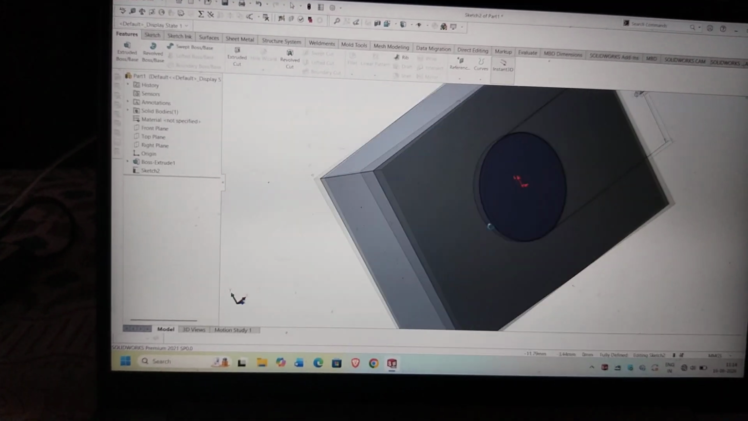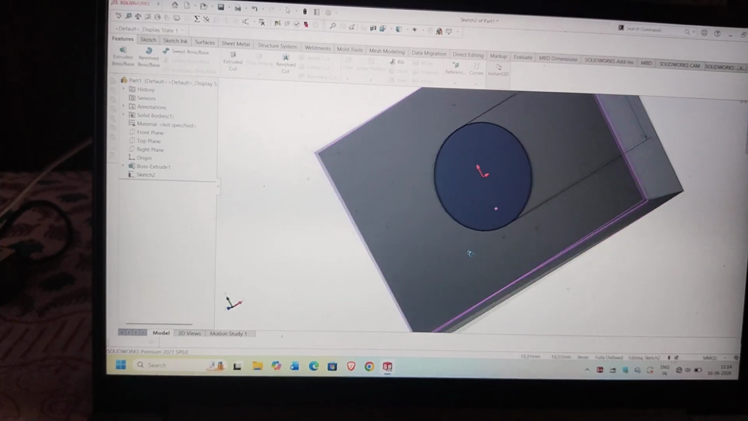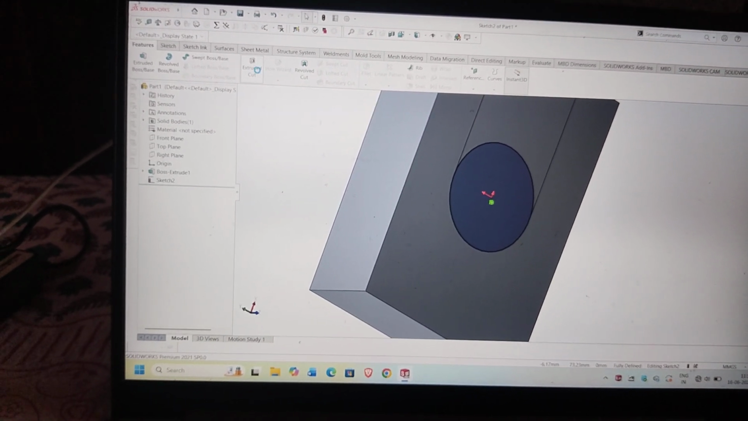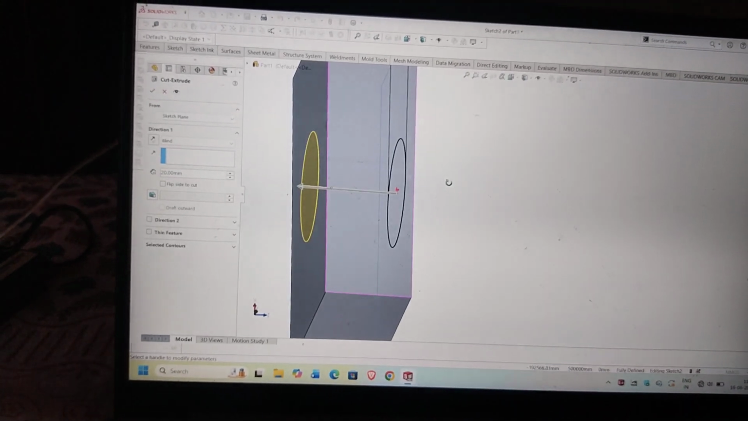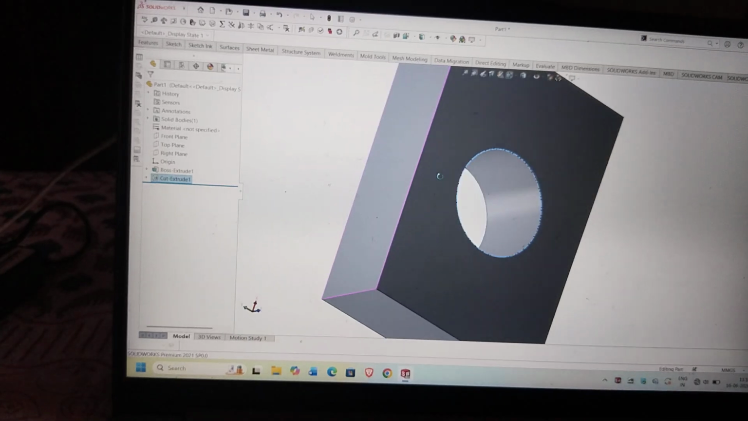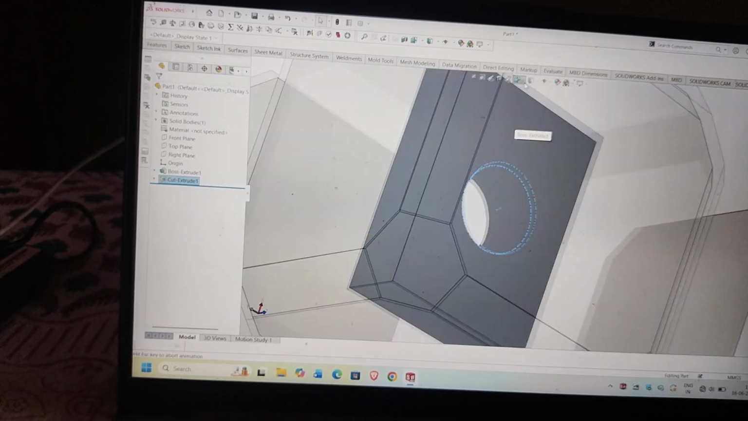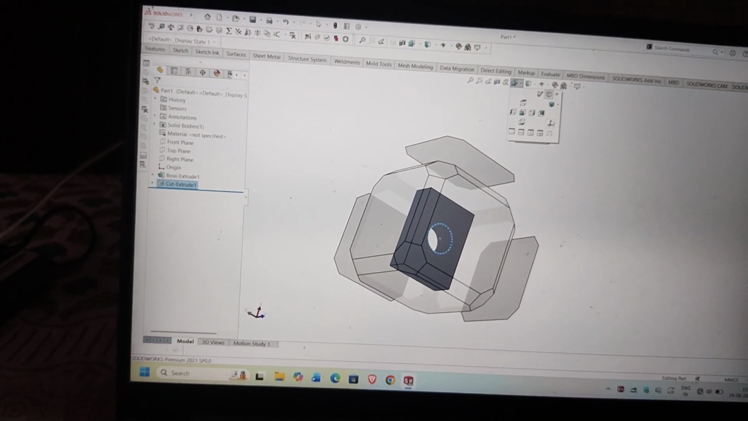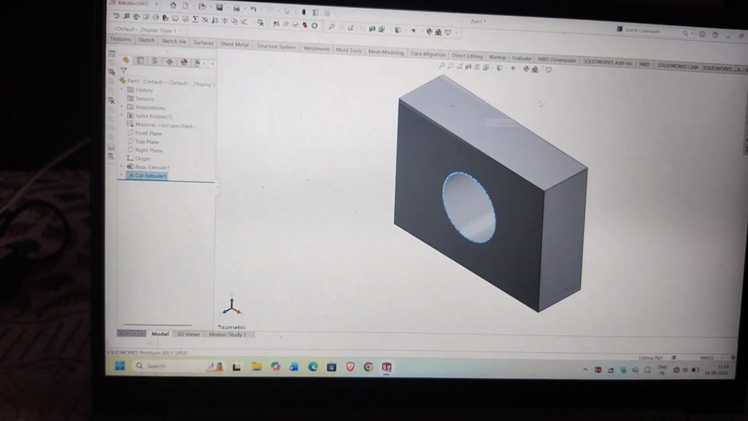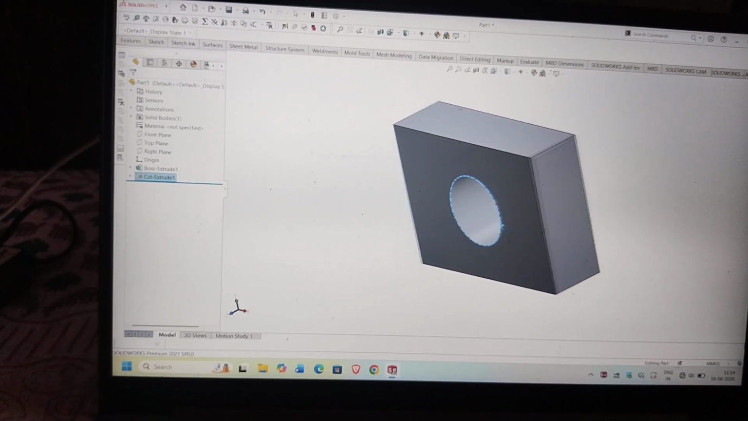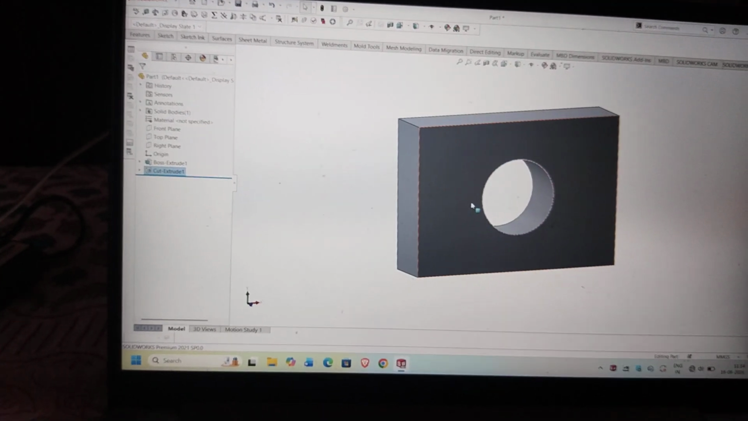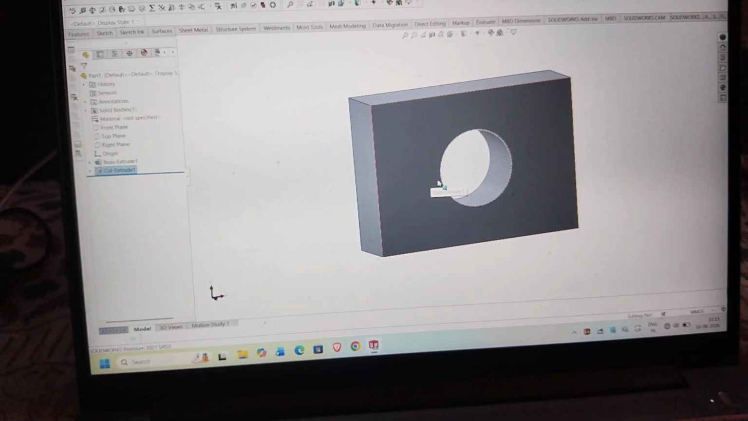Then the block is extruded up to that part. I have created a rectangular block, and to create a hole in the middle portion, I choose Extruded Cut. Now it gets cut, and it is converted into a hollow portion. I have changed to the isometric view. Yes, it is converted to the isometric view.